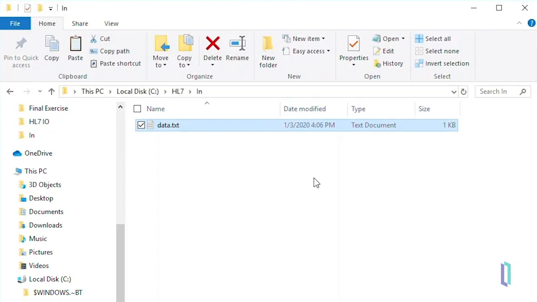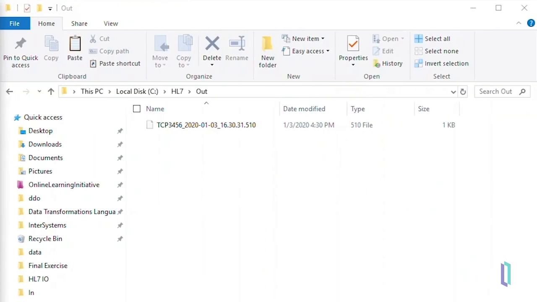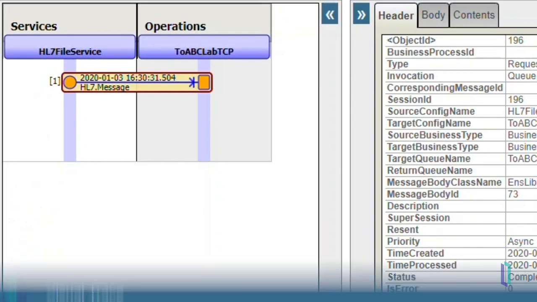Now let's test our production. We will copy the HL7 data file, data.txt, into the c/hl7/in directory. As you can see, this file has now been transmitted to the c/hl7/out directory, having TCP added to its name. We can also view the visual trace to see the flow of messages within a production.